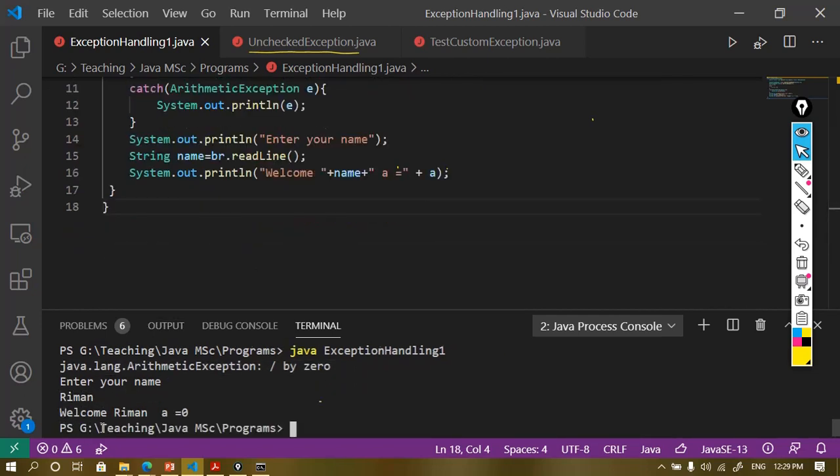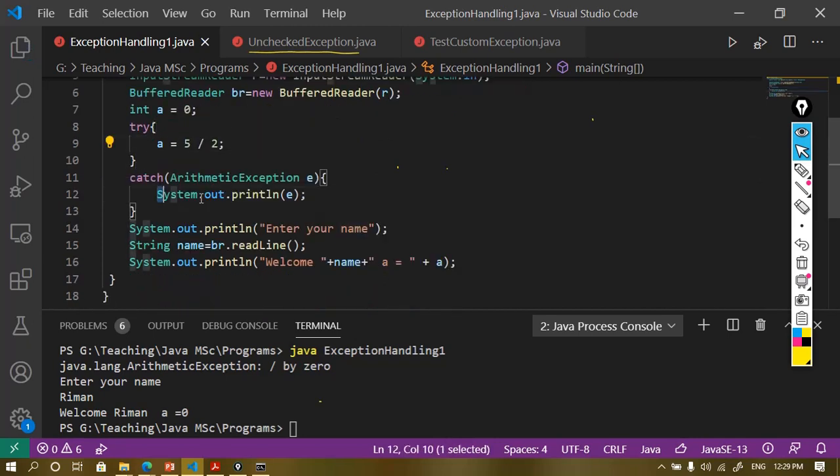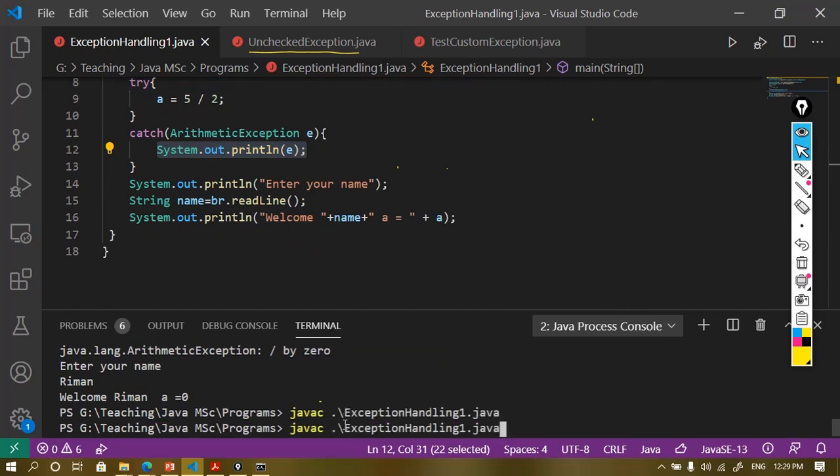As you can see, welcome Rimon, A is equal to 0 is now the output. That is why I have kept A is equal to here. What I did was declare the variable outside this try block and then modify that particular variable. If we don't generate any exception, what will happen? Suppose this is 5 divided by 2. In this scenario, we are not going to generate any error. Let's check it. Just compile the program again and execute it.